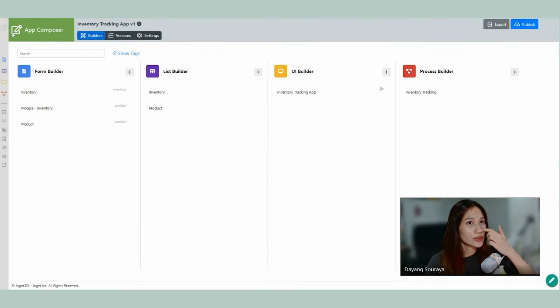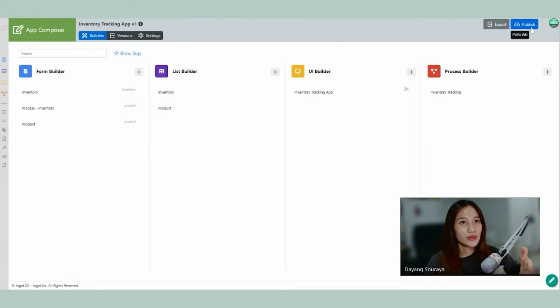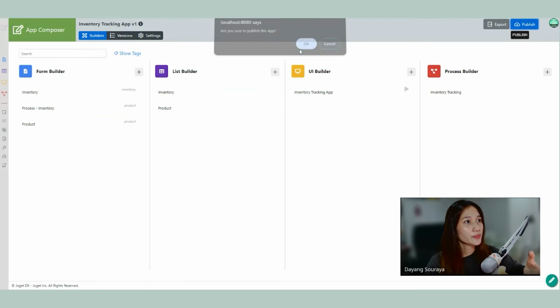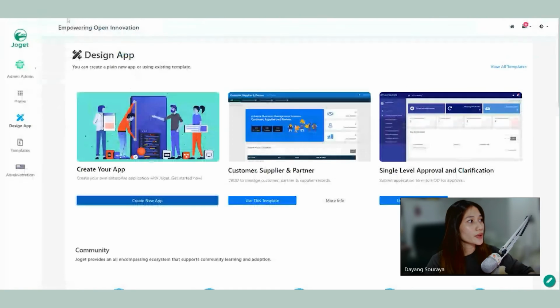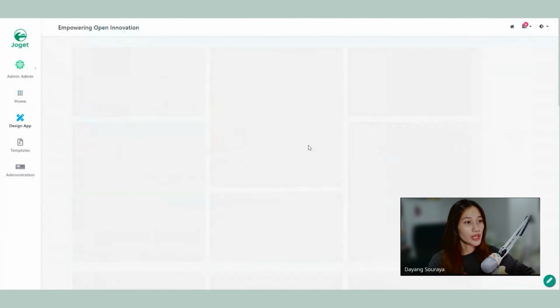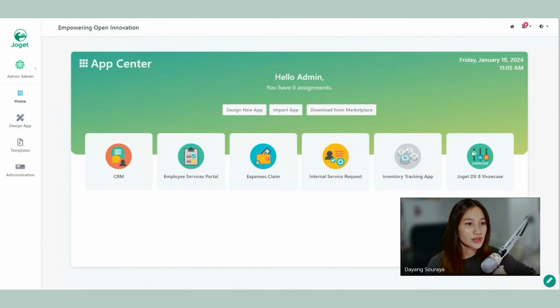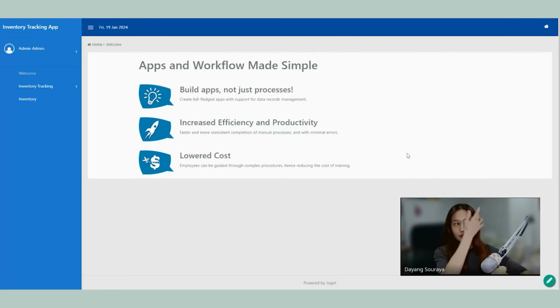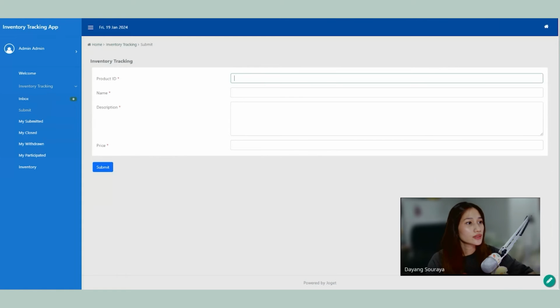Okay, so I think it'll be easier to actually see how it works. Let's publish this app. Okay, once it's published, let's go back to the home page of the App Center, and here we see the app. Let's click on it. Okay, so let's click on inventory tracking and submit a new item.